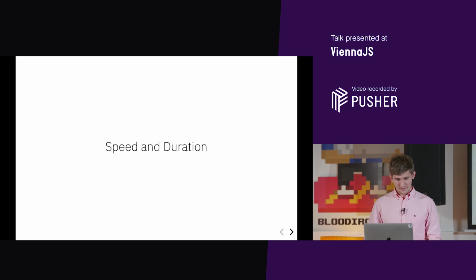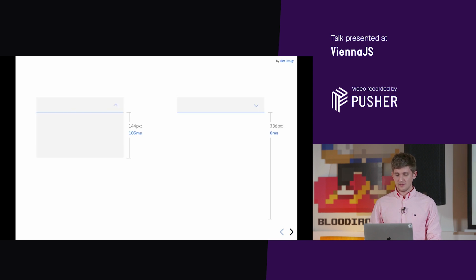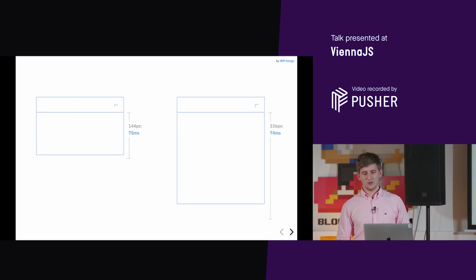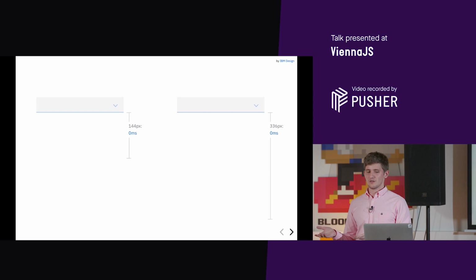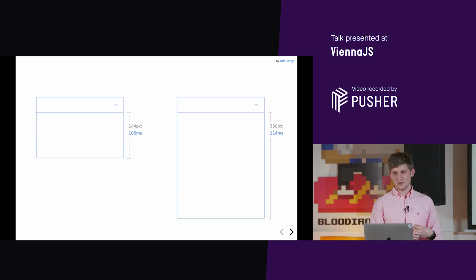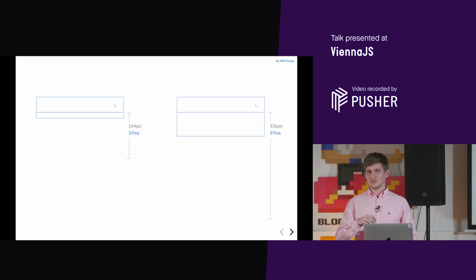And the second thing that I want to mention is speed and duration. Again, when we move something on the screen, it has to follow some physics law, I guess. Not one-to-one, obviously, but if an object is bigger, then it moves slightly slower. If the distance is bigger, then it has to take a little bit more time to get from A to B.